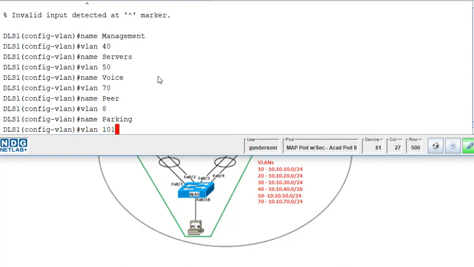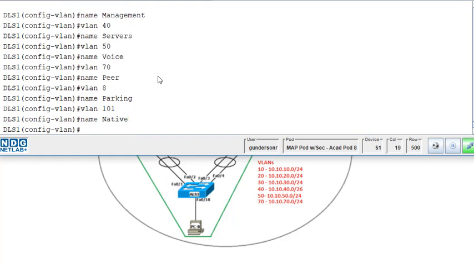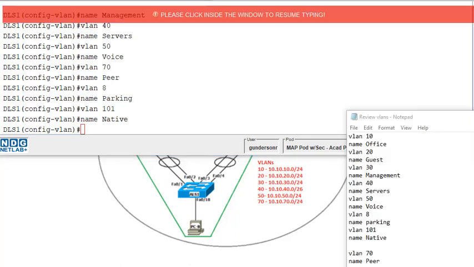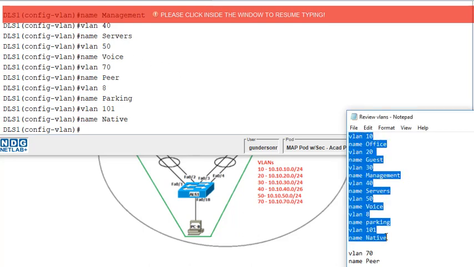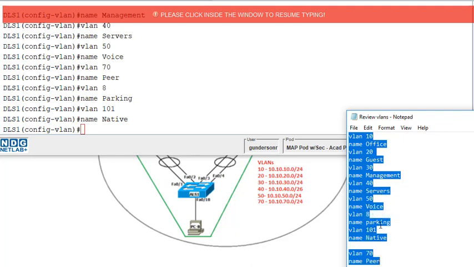If we do VLAN 101, name native, that does not make it the native VLAN. It just lets us know intuitively when we're looking at our configurations that that is supposed to be our native VLAN. One thing that's convenient to do in Notepad is you have this config. If you do a show run, it would show up like this. You just copy and paste it, or you could pre-type the config in. That way, now that I have to go configure DLS2, I don't have to put everything in there. I put this in Notepad and can just copy it into DLS2.